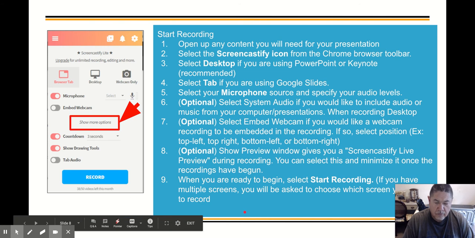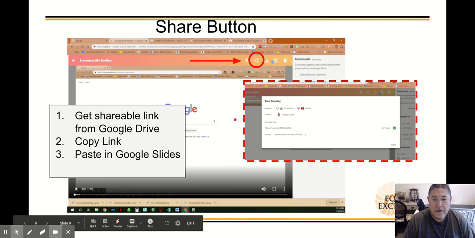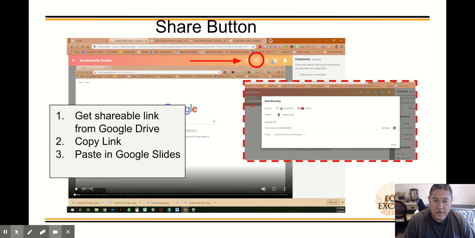Moving forward, we're going to be talking about the next step here, which is once you're done with the video, what do you do with it? You share it. Okay, so this is what the video looks like. This is the sharing ability here. You have the ability to send this video to either YouTube or Google Drive. So for this assignment, you'll be sending it to YouTube.